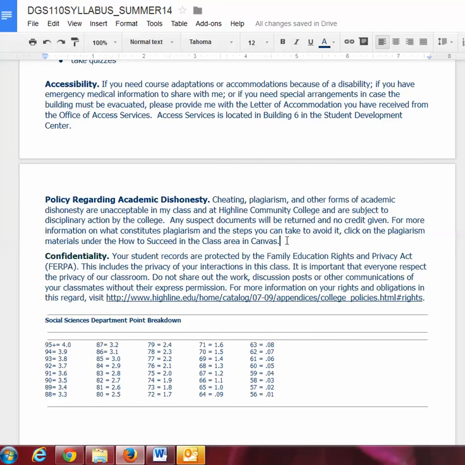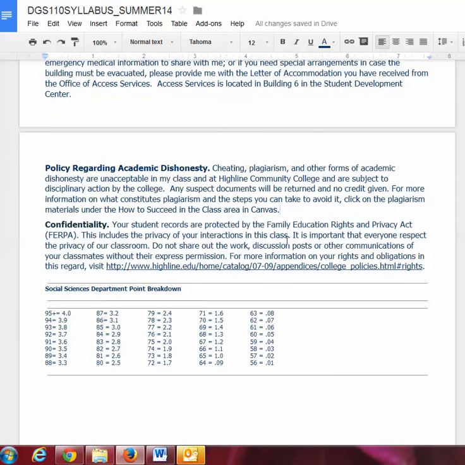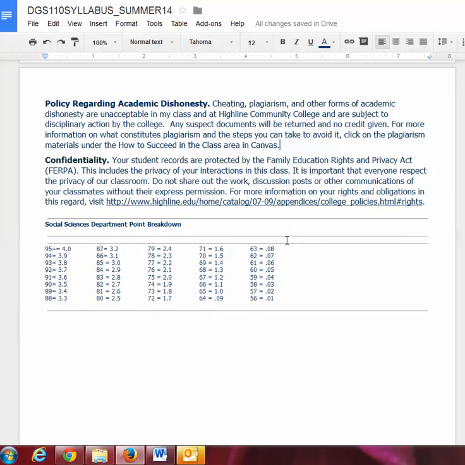Cheating includes copying and pasting large portions of documents and putting them in for your essays. Just don't do that. And of course, our confidentiality. Please don't share the information that you are getting from colleagues in the class. All of us have privacy rights in this class, and so don't share out the work or discussion posts of other classmates without their permission.